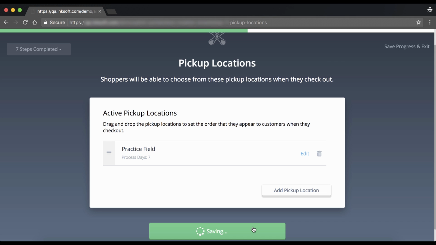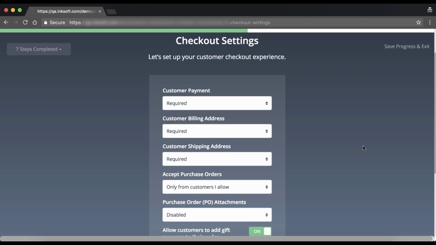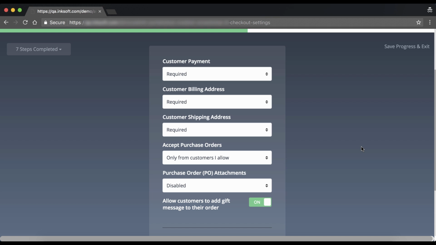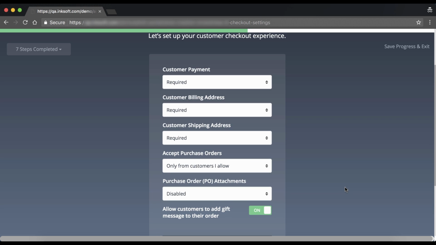So as I click Next and we save our progress, here we are at checkout settings. So this is how your customers can purchase, and this really is going to dictate the checkout experience. So do you want to require customers to pay or make that optional, meaning they can arrange payment later? So here, these are defaulted. You can also save these settings as default for future stores. So again, if you don't even want to think about this and you have standard store programs that you're offering, you can breeze right past this.